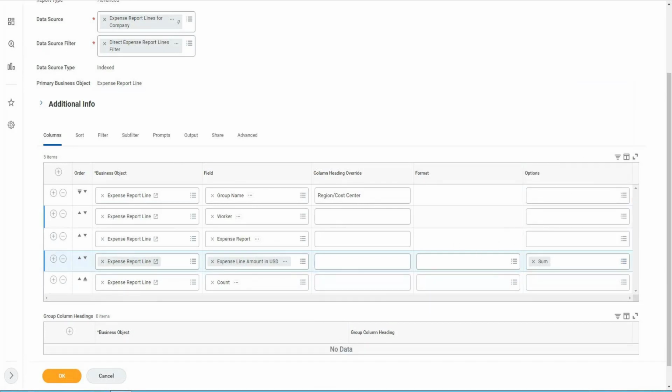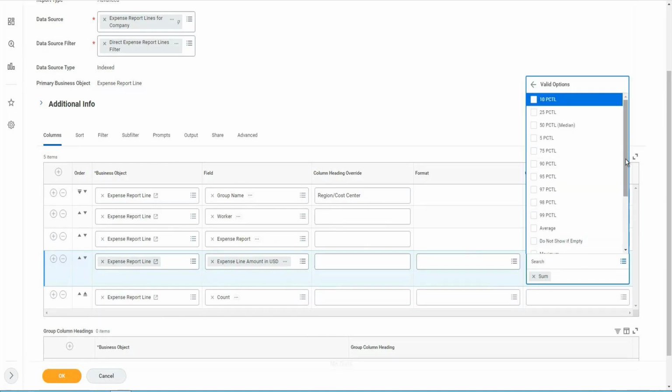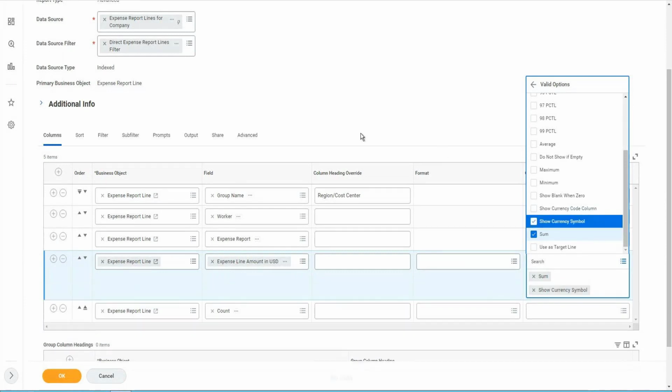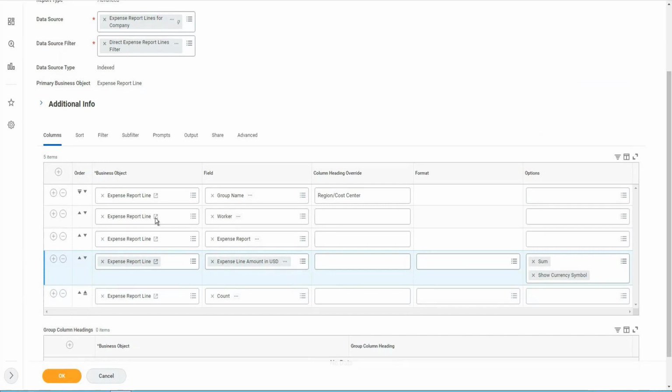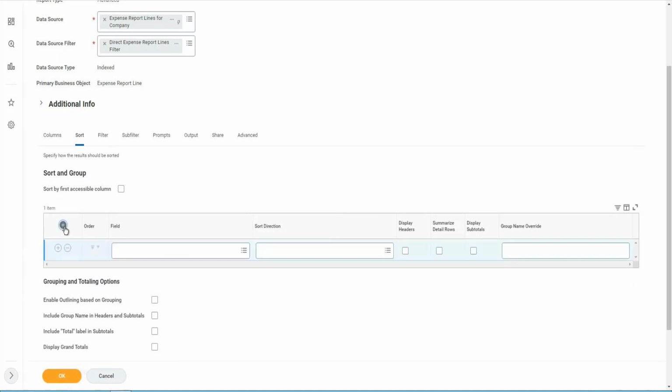Also we wanted to show the currency conversion, right? Like you can put a currency symbol here. So I'll put this here. Now I go to the sort, which is actually the area where I'm going to add it. So I'm going to add here two columns. One is region and another is cost center.